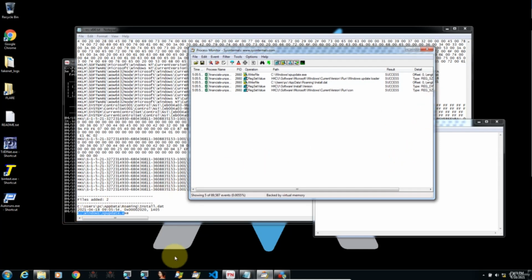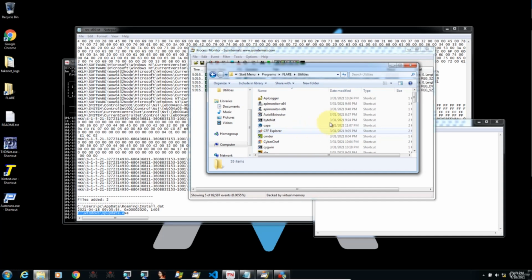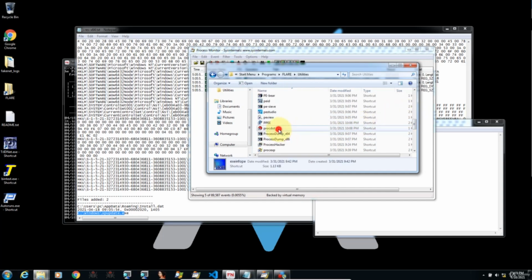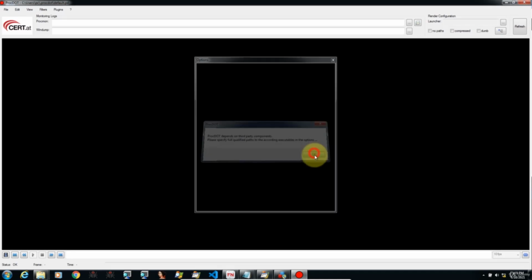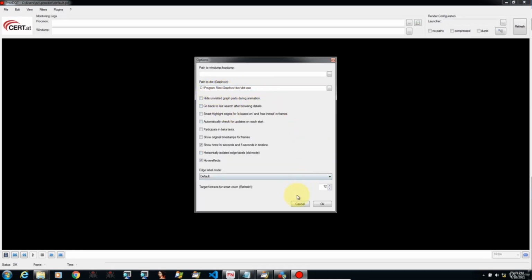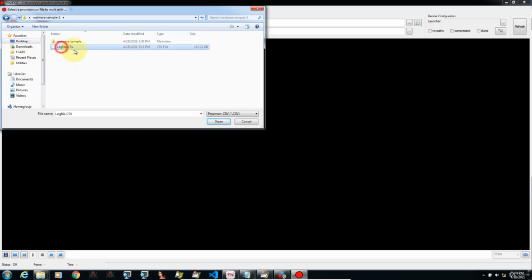Okay, now we can open Procdot and analyze it. So go to FLARE, go to Utilities, and look for Procdot and run it. Click OK, and make sure the path to dot is set. Click OK. Click the three dots here to open the CSV file in your desktop, the location where you saved it. Click open, and then click on these three dots here to launch the analysis. So analysis has started. Give it some time.